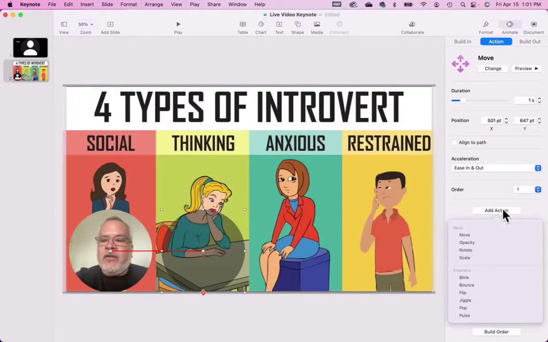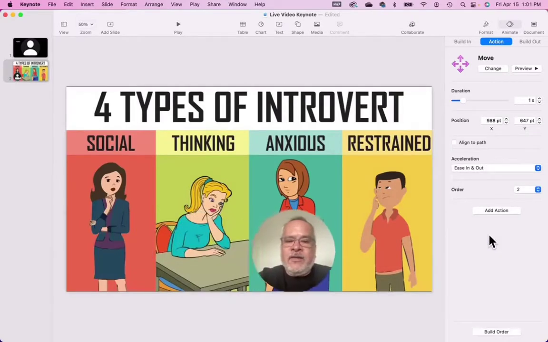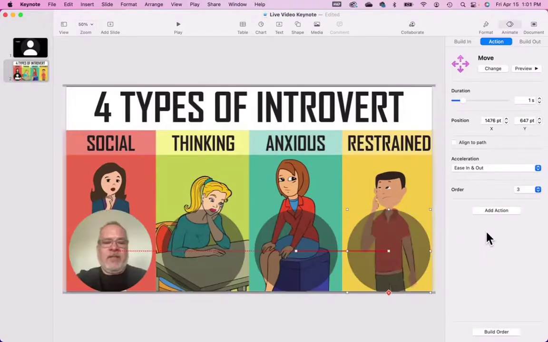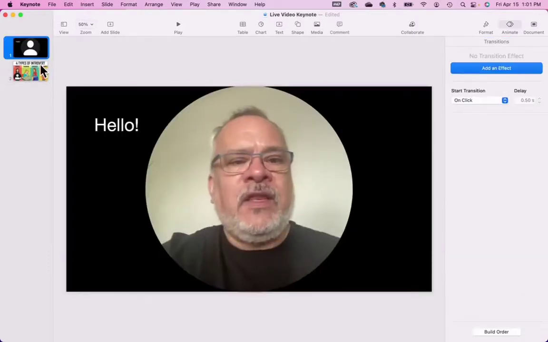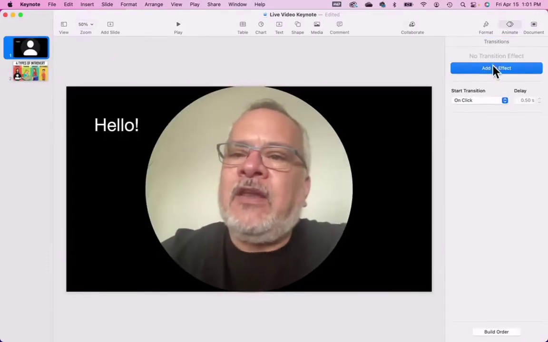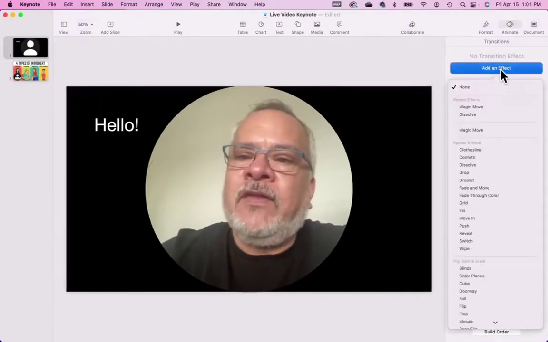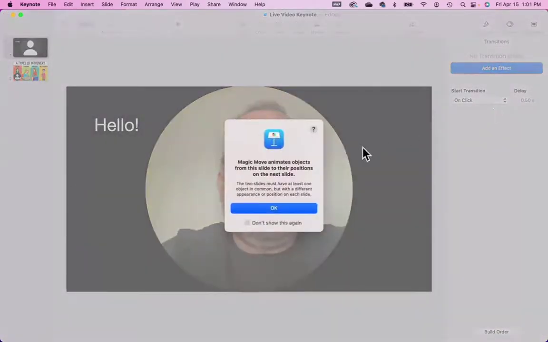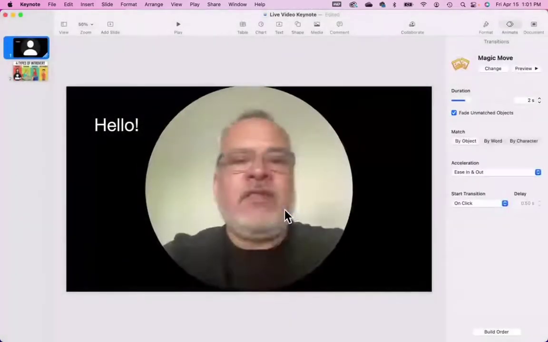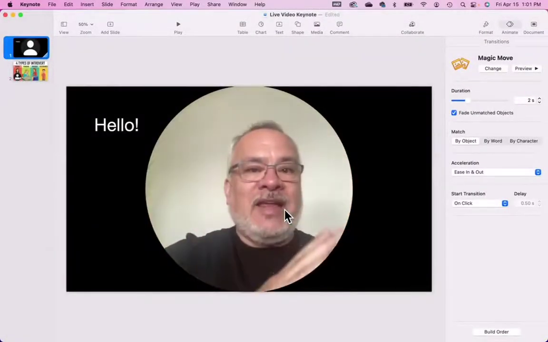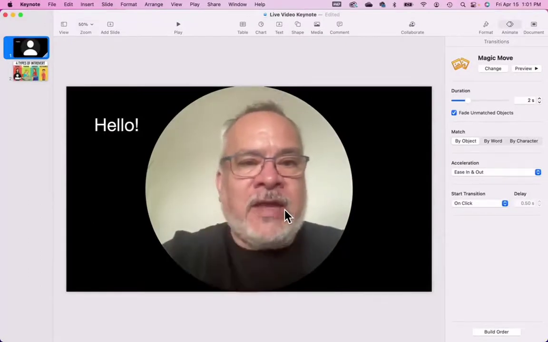I can then add another action. I'm going to move it again onto the next one, and add another action, move it again onto the next one. By the way, I could have also changed my shape here if I wanted to, but let's not bother with that. And the other really cool thing, let me go back to the first slide here. We're going to add a transition effect. Excuse me, add an effect. I'm going to make it a magic move. And because I copied from the first slide to the second, you can see how I'm actually going to track down onto that next slide.